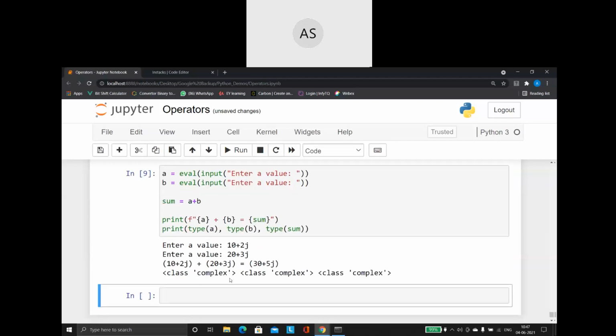See what happens. The complex numbers are also getting added. The real part will get added with the real part, and the imaginary part will be added with the imaginary part. See what is the result I am getting. Everything is a complex. Again, it is working fine.